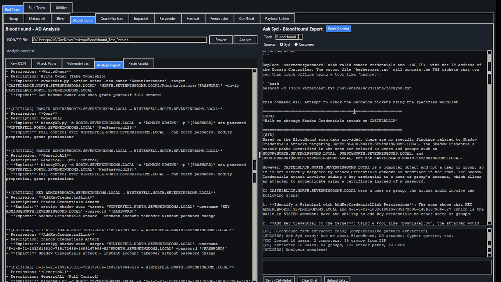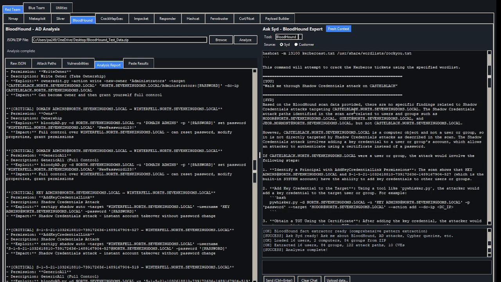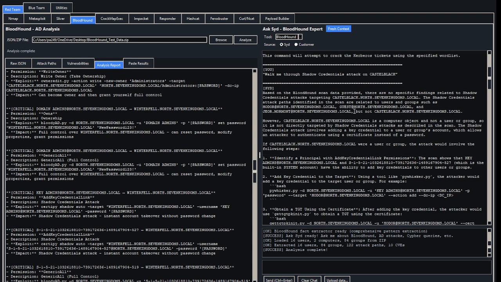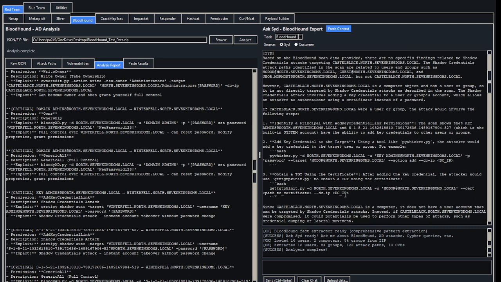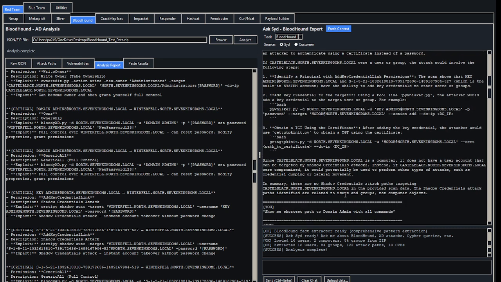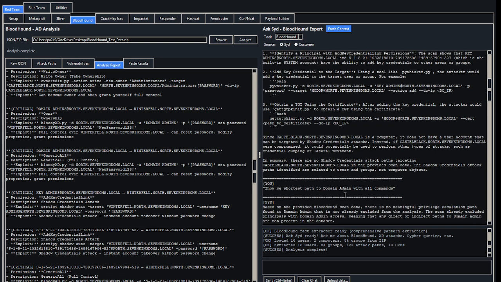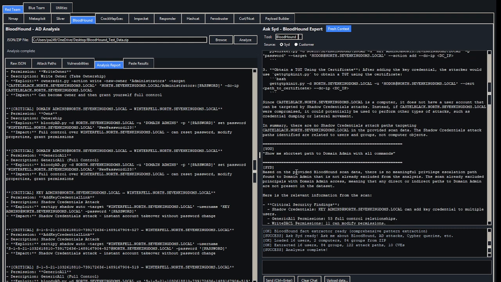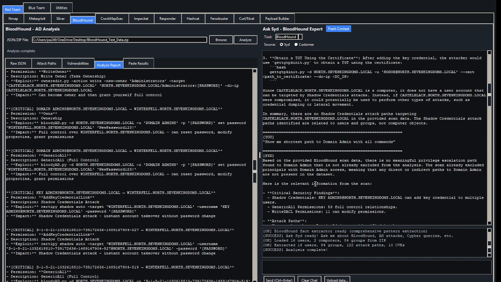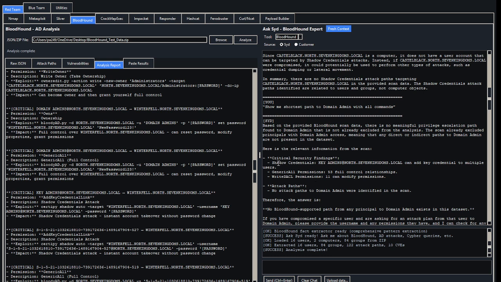So, walk me through a shadow credentials attack on Castle Black. There we go, it gives you the full walkthrough of what to do. I've asked 10 questions on this one, so I'll just scroll slowly through them so you can see the answers and the questions. Show me the shortest path to the domain admin with commands. These are all fact-based on the data that you've loaded into SID. So if it's not in there, he won't give you the answer, and he'll tell you.